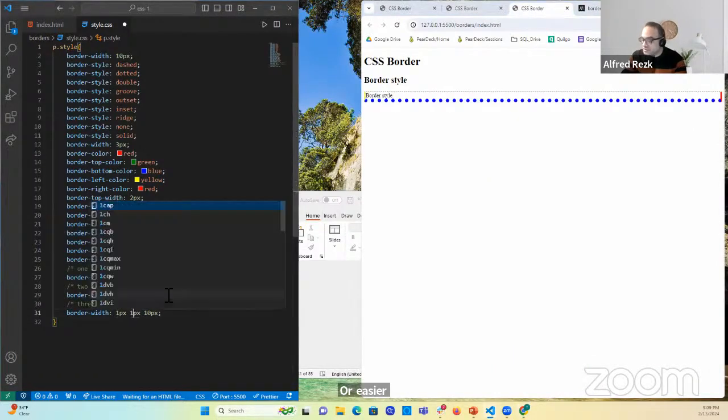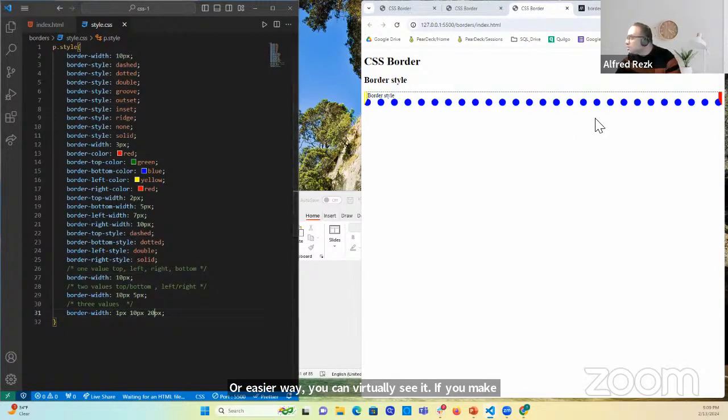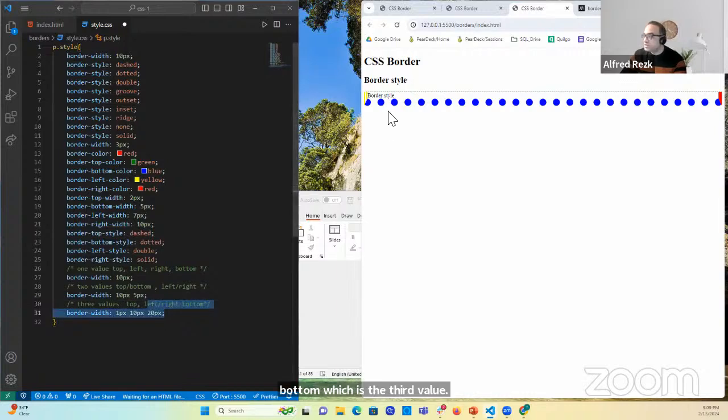If you make this 10 and you make this 20. So the 1 is only affecting the top. Yeah, that makes sense. And then the second value, 10 pixels, is going to be the left and the right. And finally, you terminate it by the bottom, which is the third value. So the bottom will be 20 pixels.